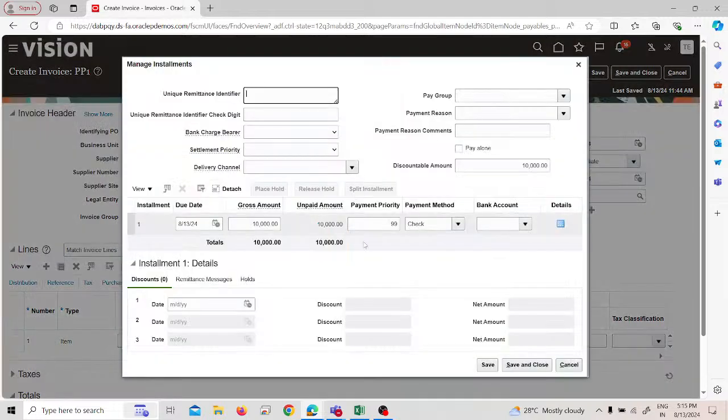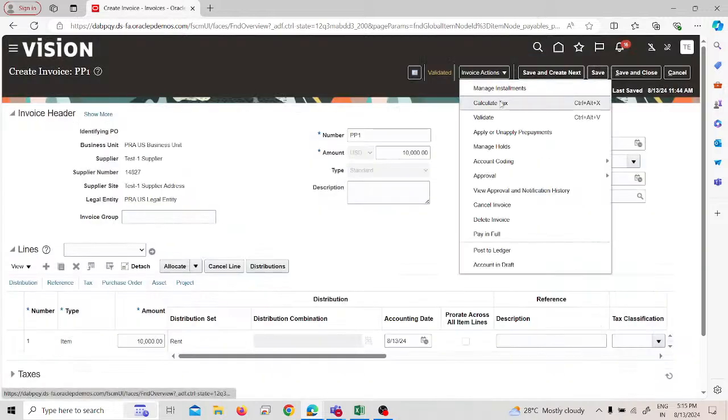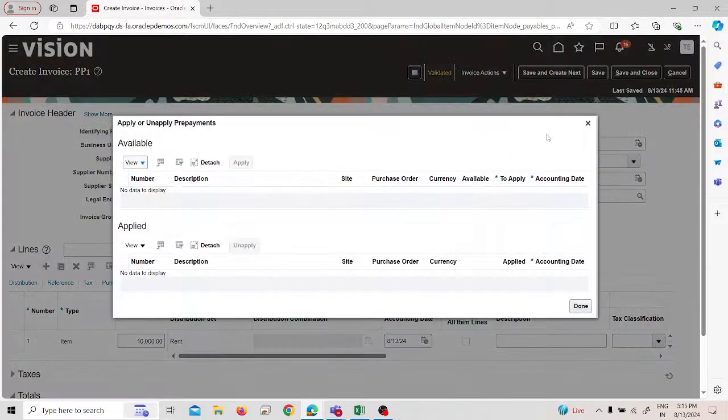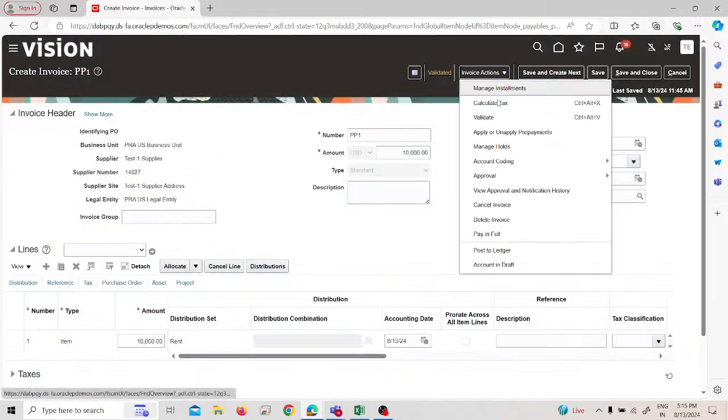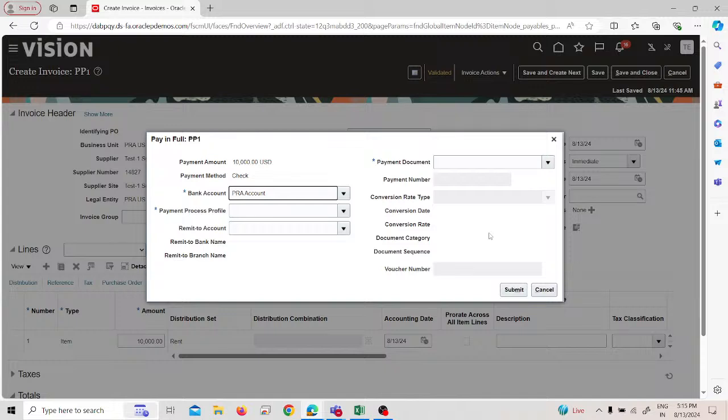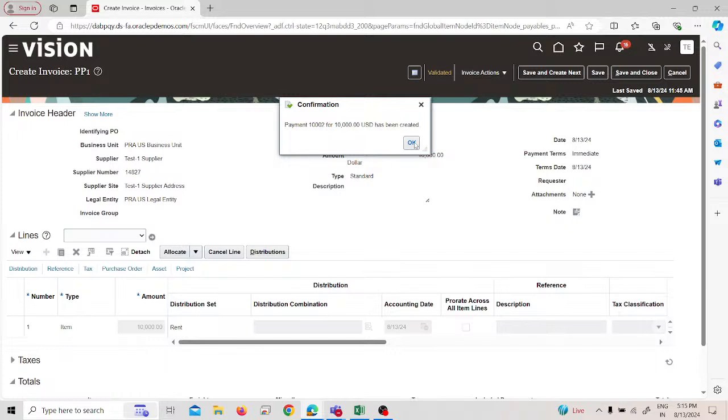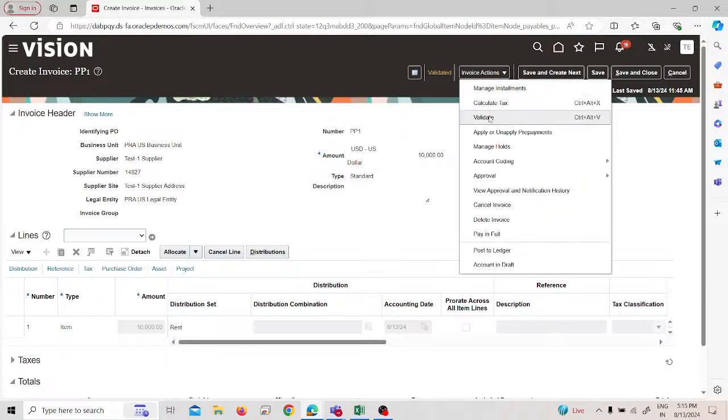Here you can see the manage, it will show you the 10,000 and 10,000 amount. So it means we have to pay the 10,000 amount. Then we first click on pay in full, before we have to pay this in full. We choose this, I provide, submit this. After submission, you can see it has been paid, but after submission we have to apply it.